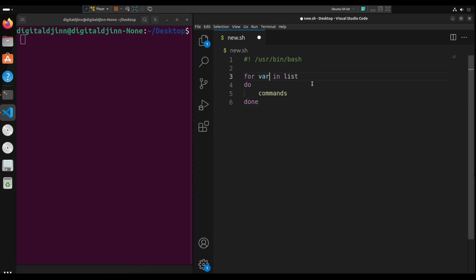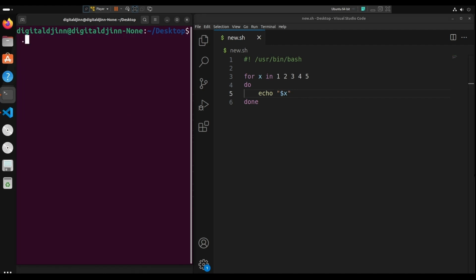Let's give a variable name x. Let's say we want to print the first 5 integers. Now let's save and run this. So now let's see how this was executed.